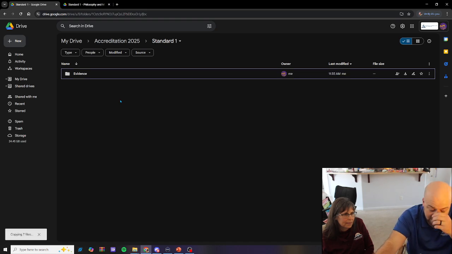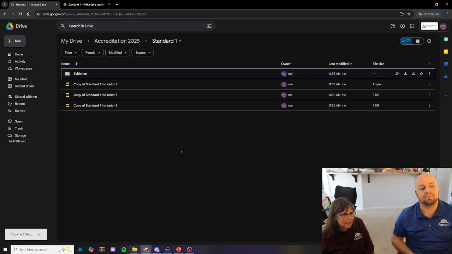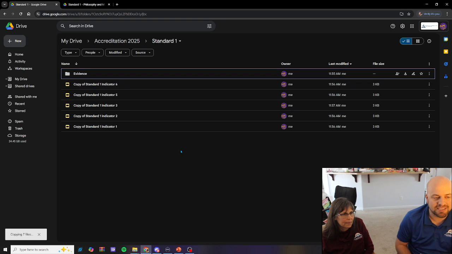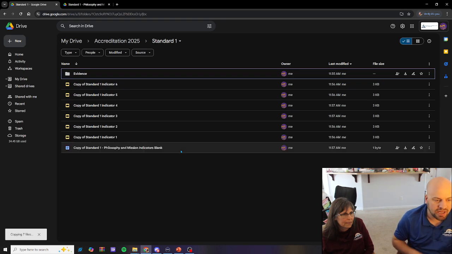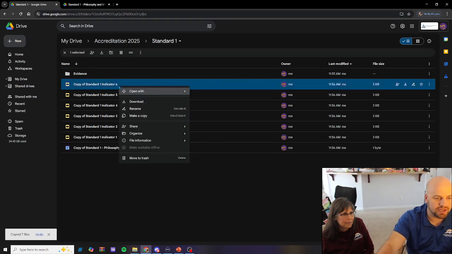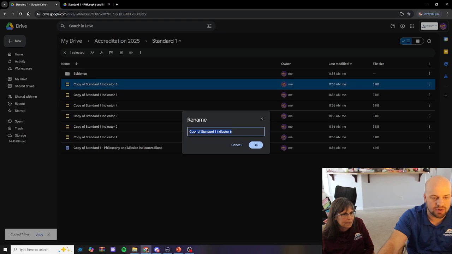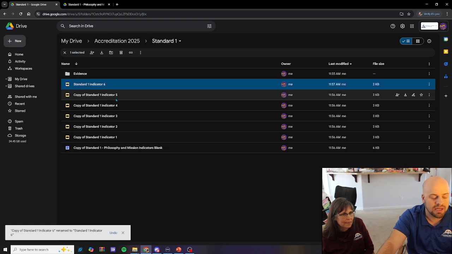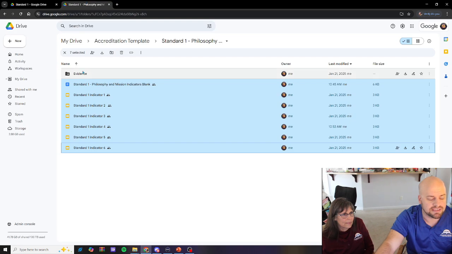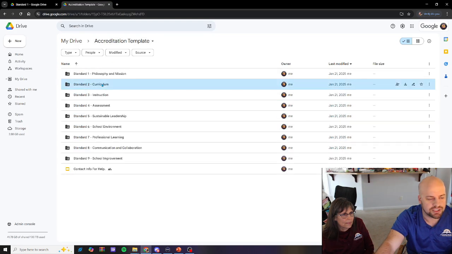It might take a minute if you're copying seven files, as we are here. So it's going to take a little bit, but it'll slowly copy it in there for you. It's going to say "Copy of standard one." If you want to, you can go in and rename each one of those and take off the "Copy." That's up to you, or you can leave it. But you're going to want to do that for each one of these standards.